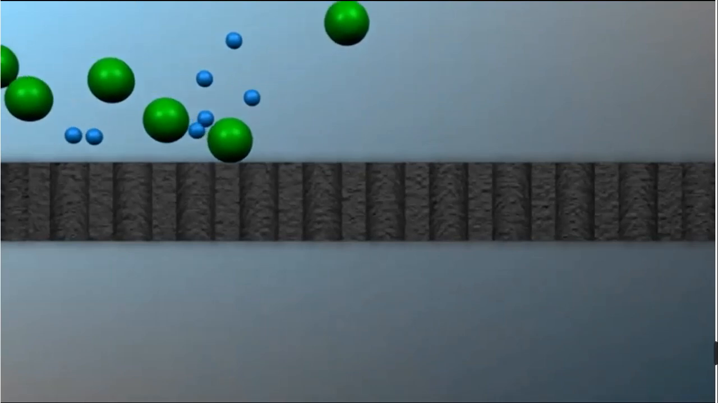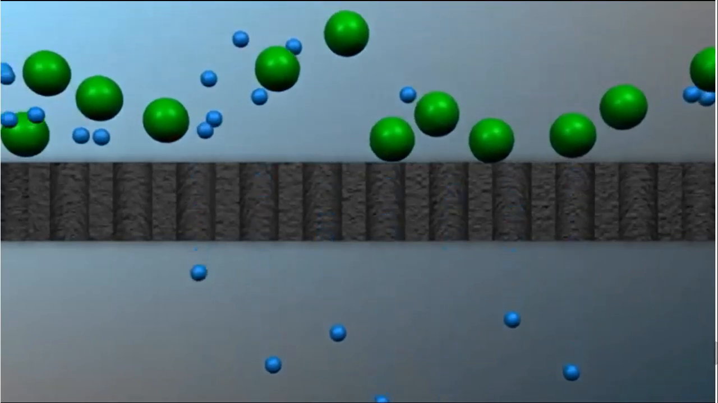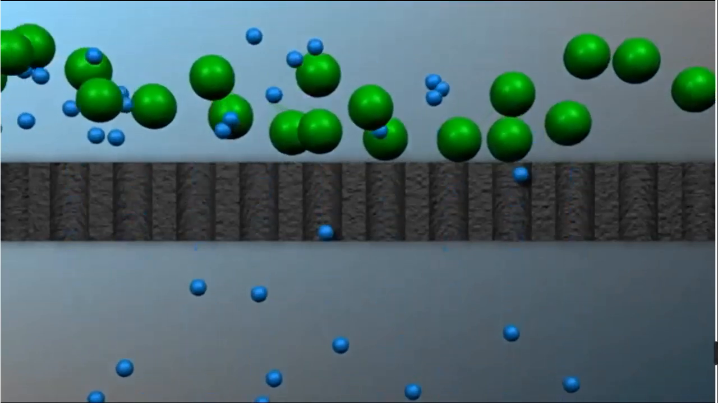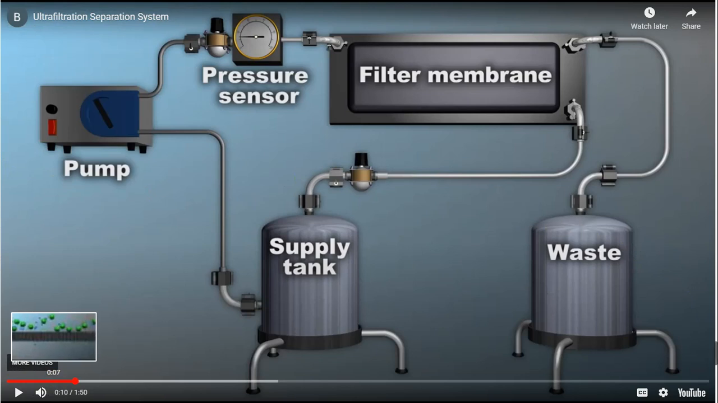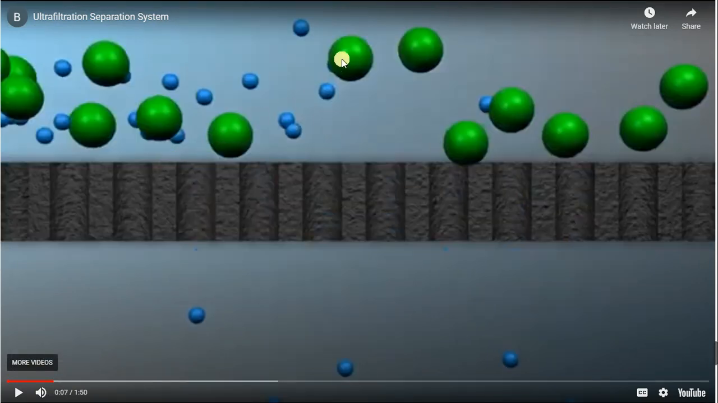We'll be using TFF for 2 different tasks within the purification process: concentration and diafiltration. You can see here the concept. Here the green is green fluorescent protein. You can see the pore will not allow this protein through, but at the same time other small proteins can enter into the pore and come out.